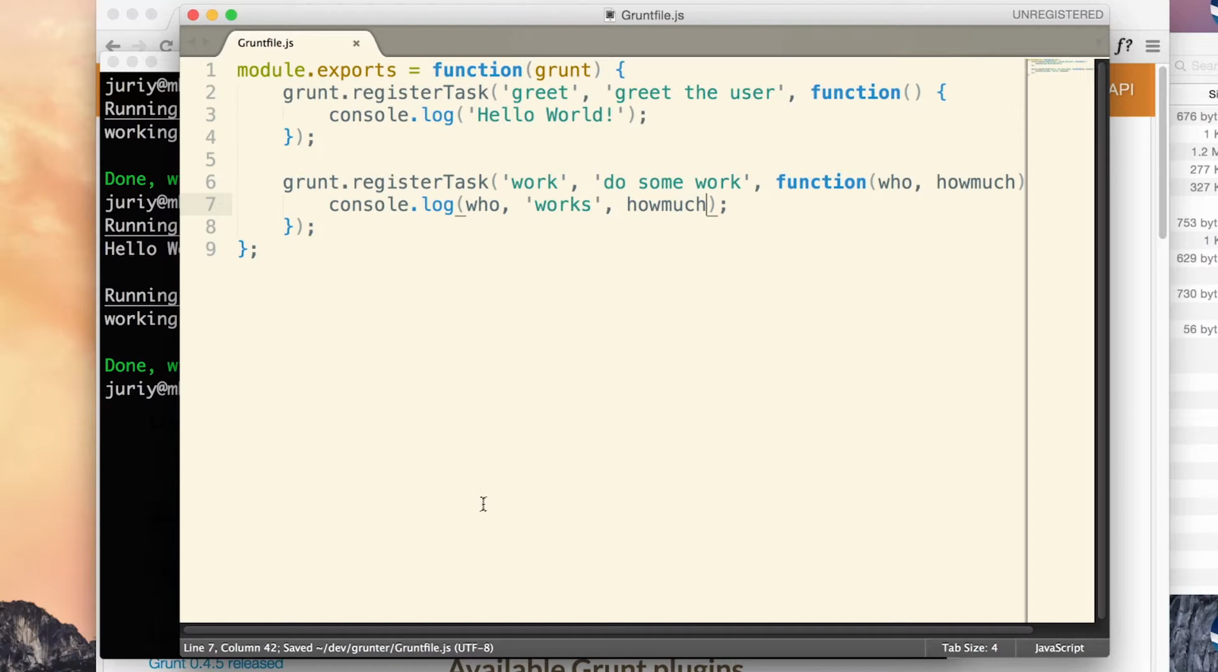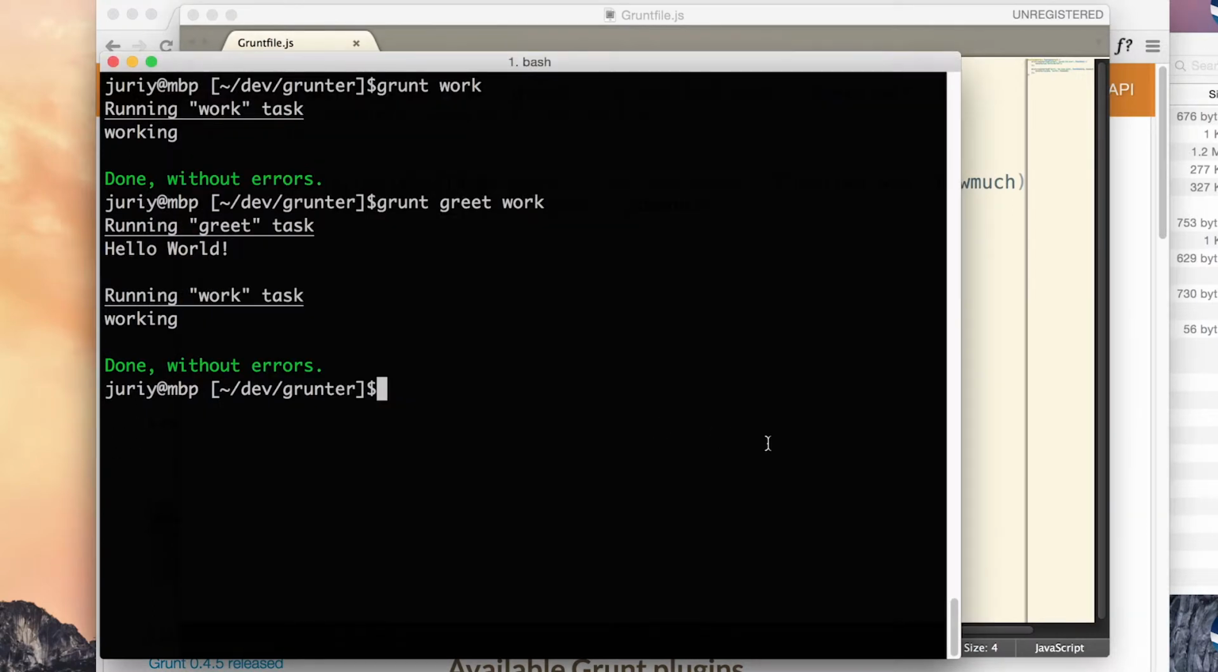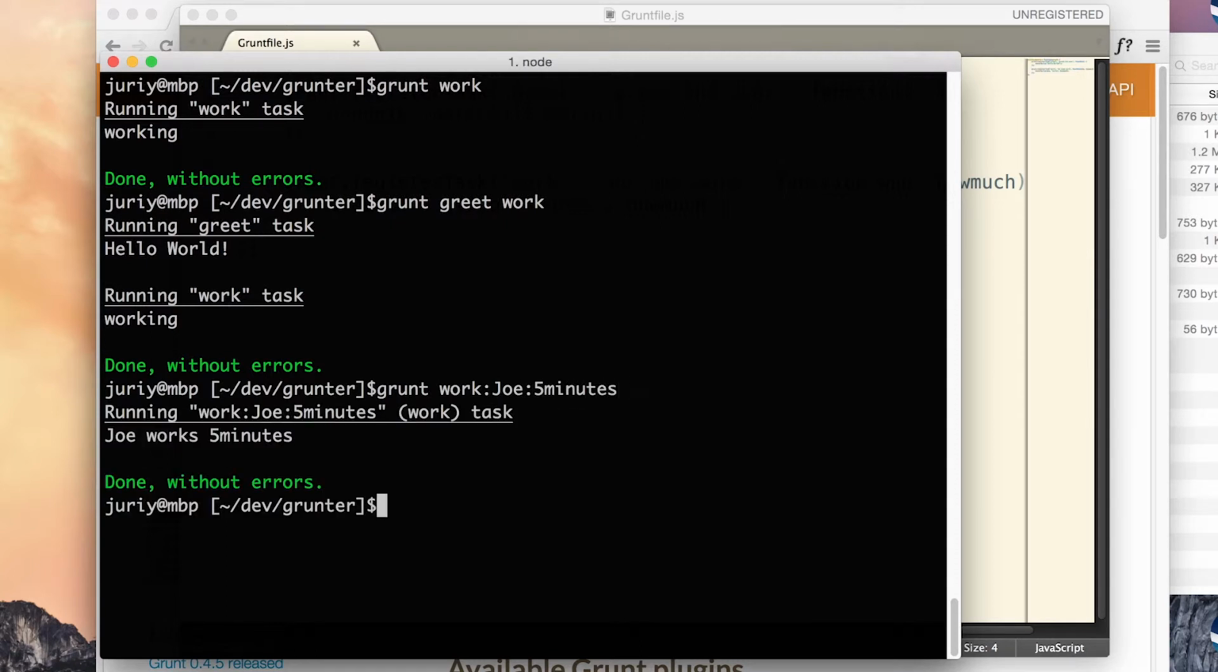Now, to pass the parameters from a command line, you can execute grunt like the following. grunt work, now colon, pass the first parameter, who, let's say Joe, and how much will be 5 minutes. Hit enter, you see running work, Joe 5 minutes, and Joe works 5 minutes.